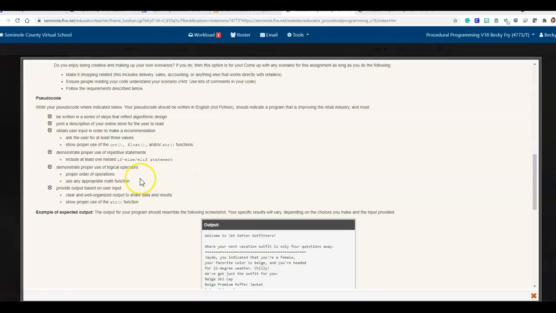Okay. Finally, you're going to be using logical operators. Logical operators mean that you're going to be taking 2 Boolean statements and combining them into one test. So, for example, if the gender is female and their favorite color is blue.